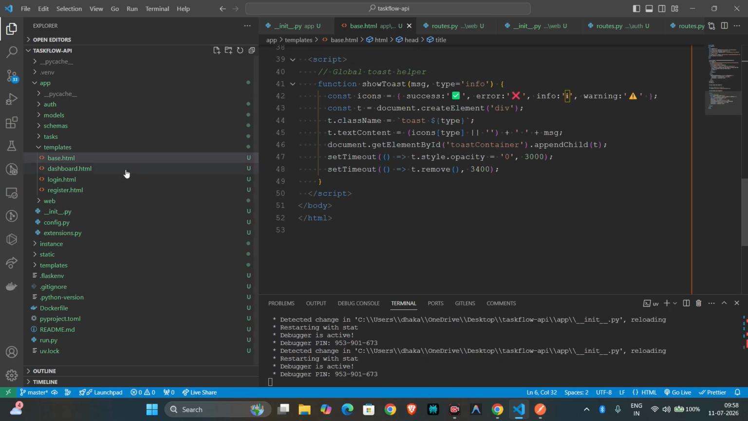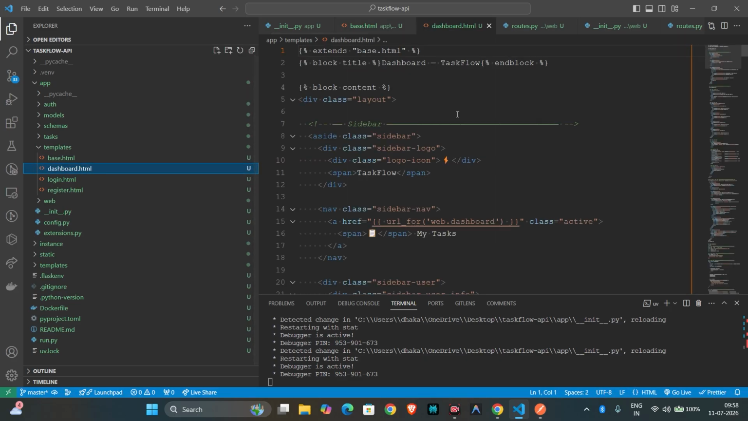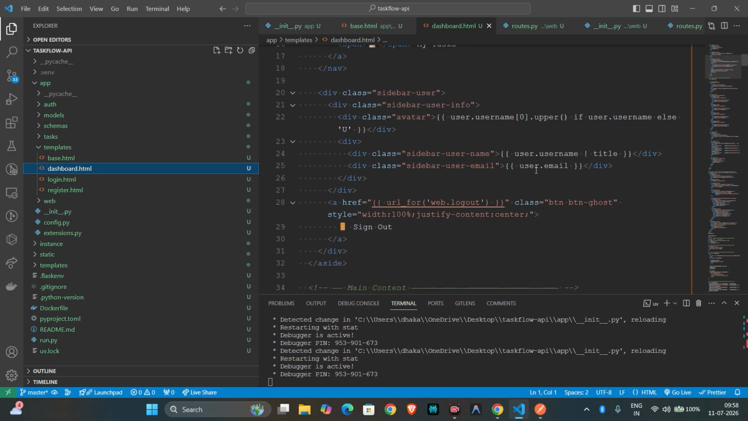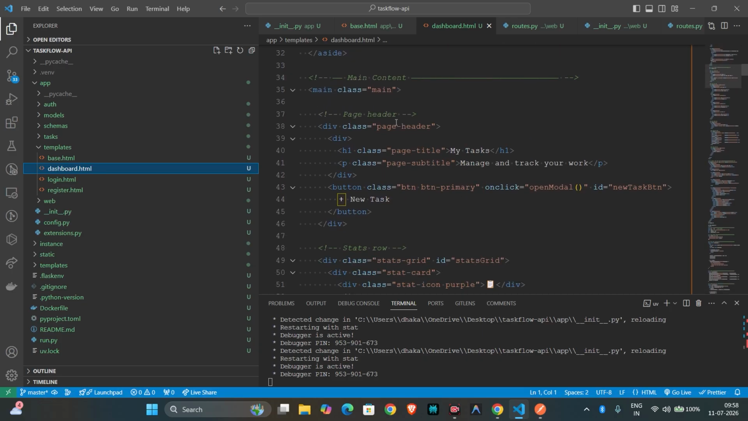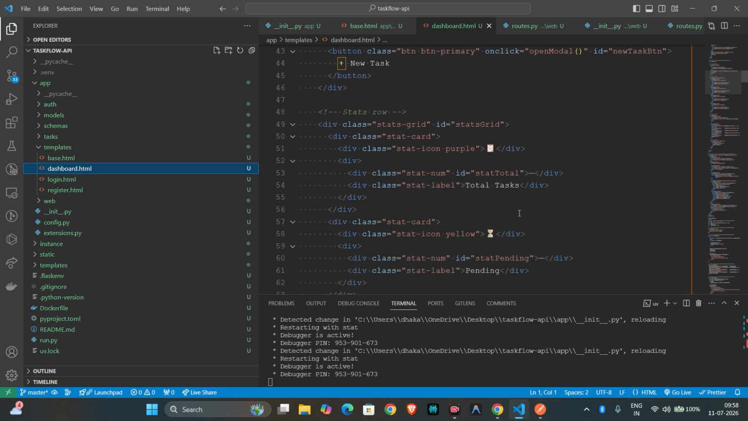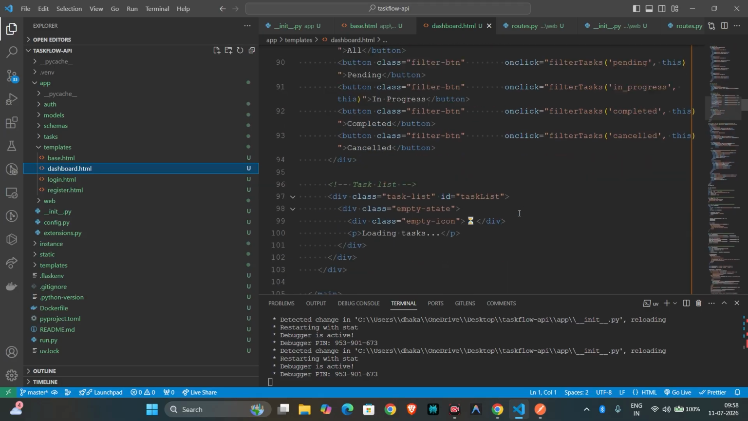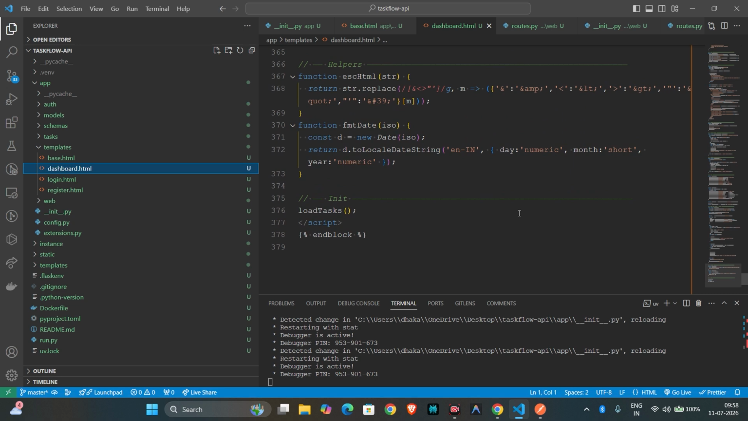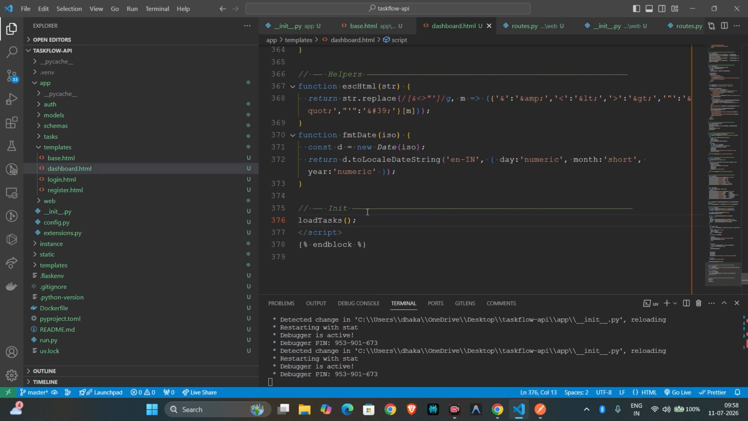This we need to import in the other files, like we have in the dashboard, right? So extend base.html. We have a sidebar like TaskFlow, My Tasks. It will take user.username upper, so it will convert the username, the first letter, to uppercase. So this is our HTML. You can see My Tasks, manage and track your tasks. You can go through this one. This is a long file, around 400 lines of code. We are calling the function loadTasks here.